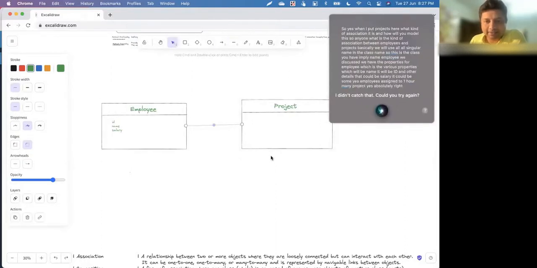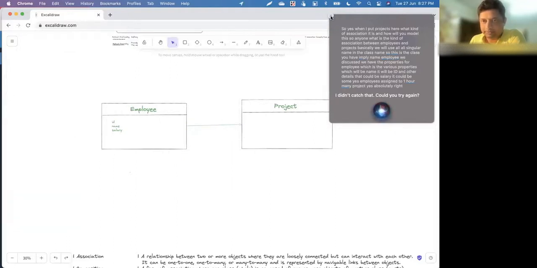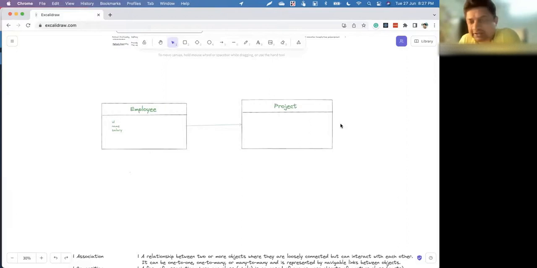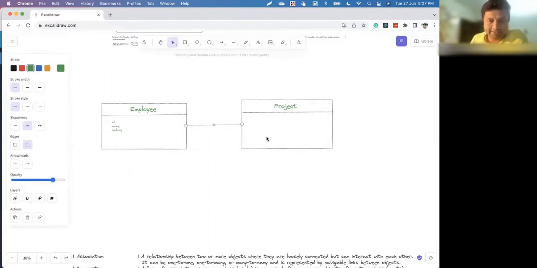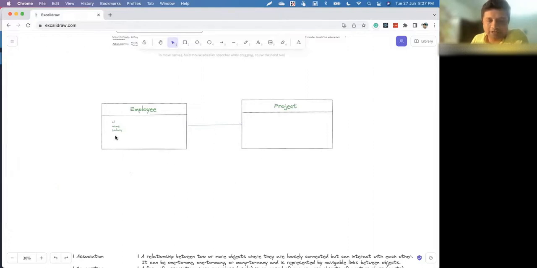Okay, sorry. There was a doubt from Siri in my computer. I don't know how it got activated, but yes. So yeah, employee is associated with project. So how is this association created? This is my question. In the code, how will you depict that?